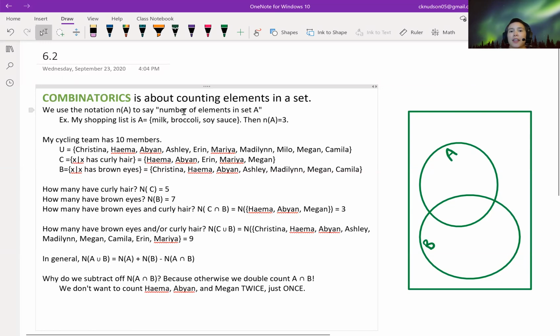So for example, say that A is a shopping list and I just need to buy milk, broccoli, and soy sauce. Then the number of things in that set is 3. And we could say n(A), or the number of elements in A, is 3. Okay, let's do another example.